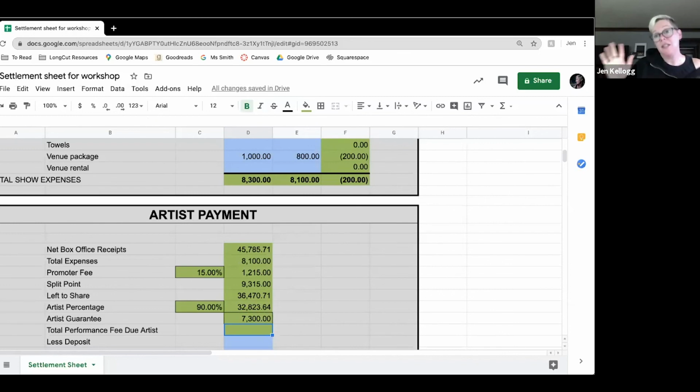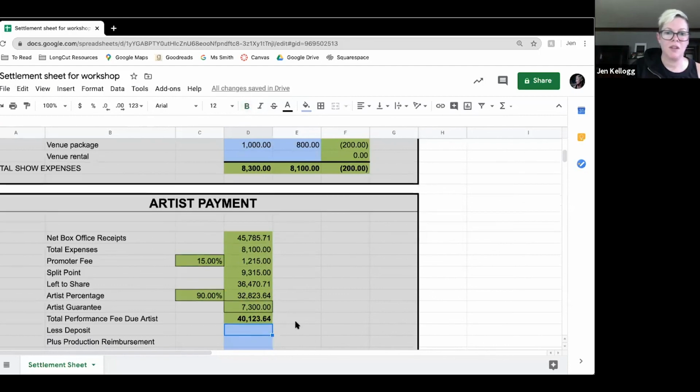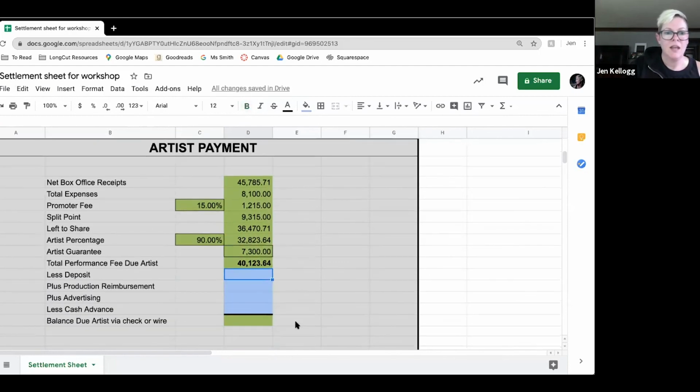If you don't want to deal with all of the if functions, you can always do this manually. So you can just do equals the artist percentage plus the artist guarantee. Total payment to the artist, $40,123. Sometimes after we've gotten that total performance fee due the artist, we have some things to subtract out to figure out how much to actually write the check for.